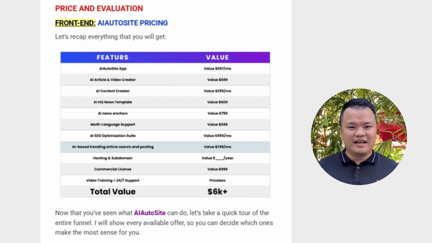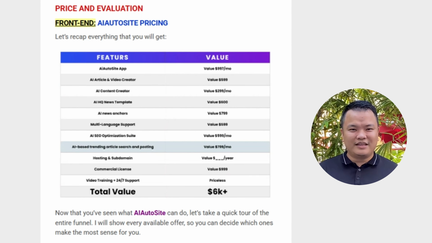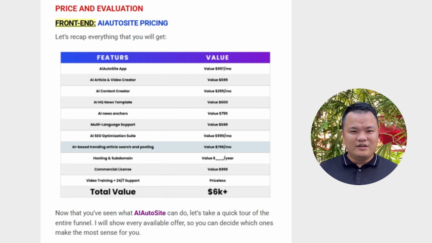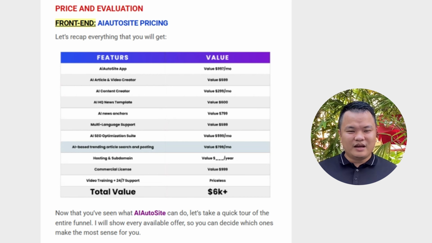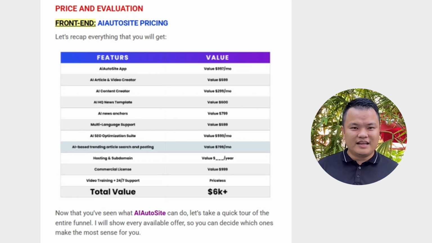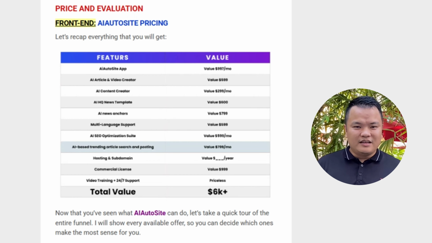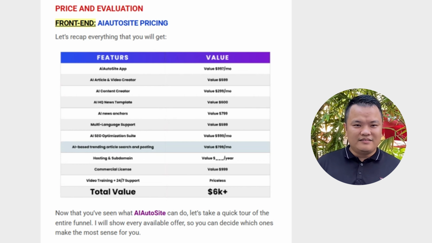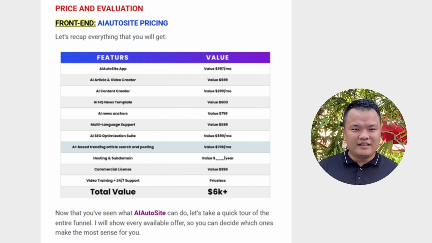Now that you've seen what AiAutoSite can do, let's take a quick tour of the entire funnel. I will show every offer that's available, so you can decide which ones make the most sense for you. Starting with the AiAutoSite Front-End offer, which is today's main focus. This is the core product, and it's already packed with value.